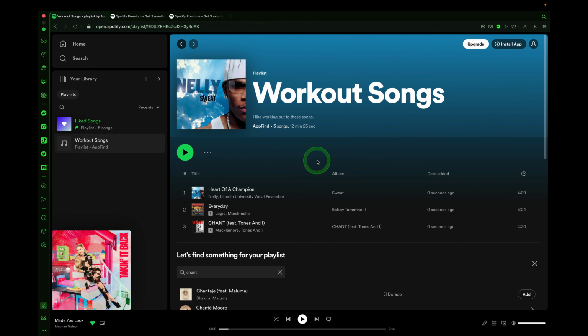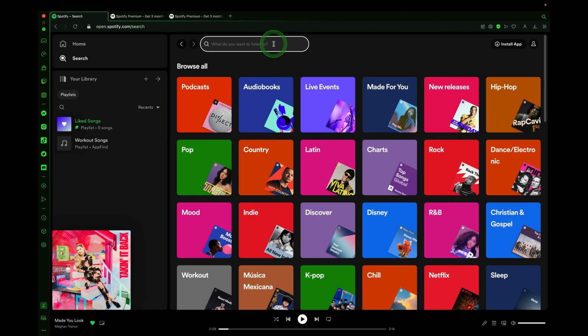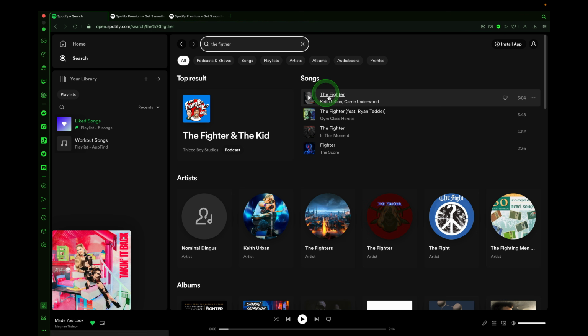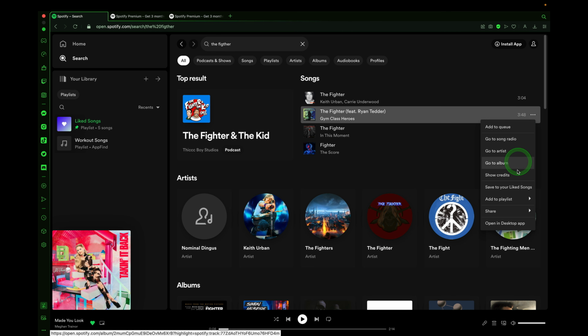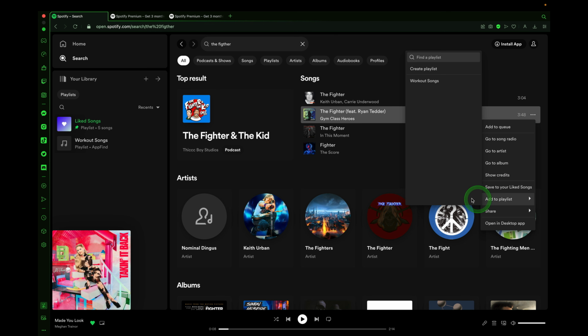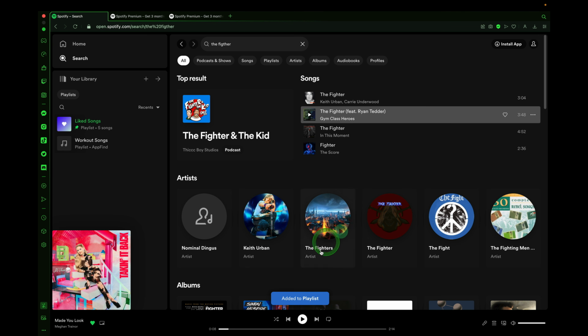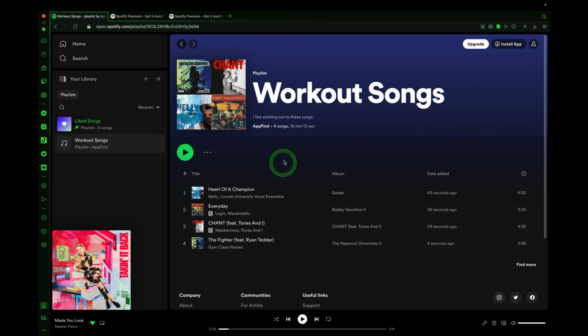Now you can also add songs to a playlist just by browsing the search section up here. If I come over to search and I type in The Fighter, now I can click these 3 dots right here, and I can scroll down and say add to playlist, and this little arrow drops in, and I can say add to workout songs, just like that, and then added to playlist successfully. So now I'll come back to workout songs, and I've got 4 workout songs right here added to my playlist.